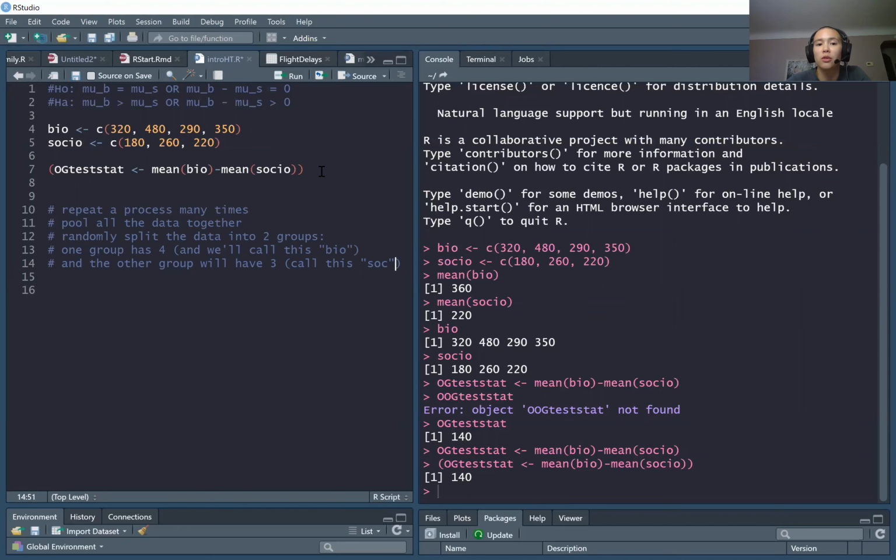So we're just going to randomly split these data points up. And remember, the basic idea here is if there's truly no difference between how much bio students and how much sociology students pay on average for textbooks over the course of the semester, then this 180 could have just as easily come from a bio student as from a sociology student. And similarly, this $480 could have just as easily come from a sociology student as it did from the biology student. So pool the data and then repeatedly resample the data.